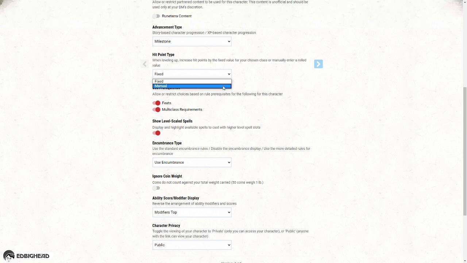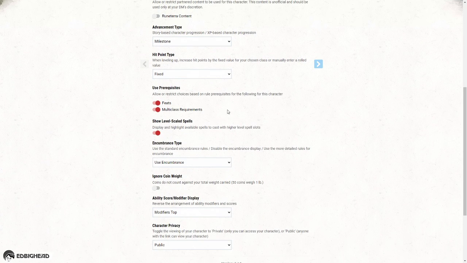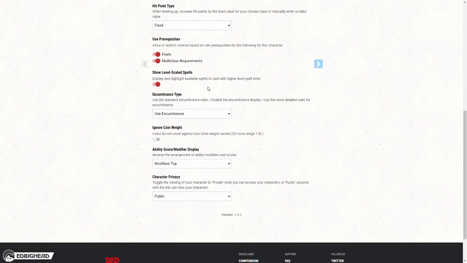So this is basically, are you rolling your hit dice on a table, or do you want the system to do it for you? I say fixed in this scenario, unless you've got some dice and you're itching to roll them. You've got a DM with eyes on it who wants to check it out, or doesn't care in any way. It works. You've got your multi-class requirements and your feats.